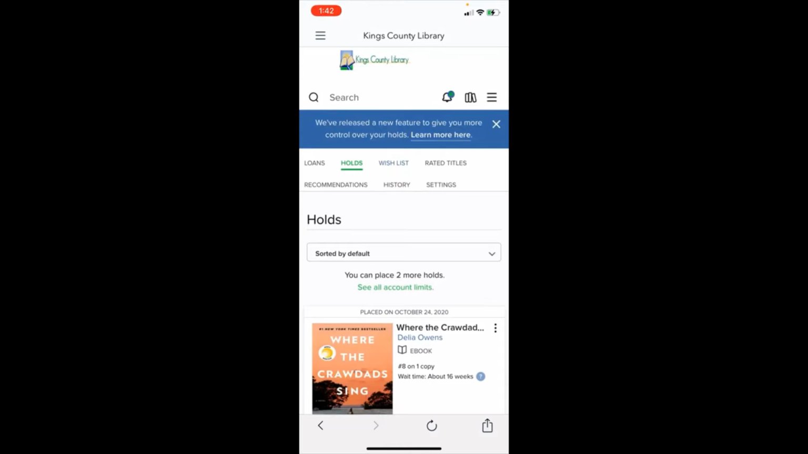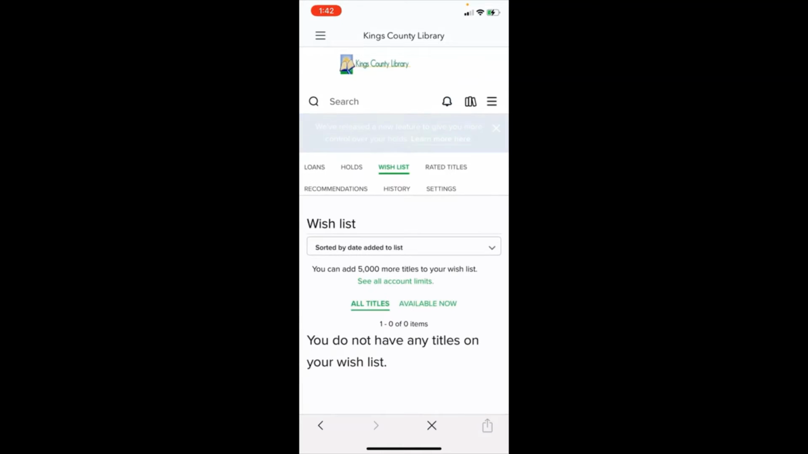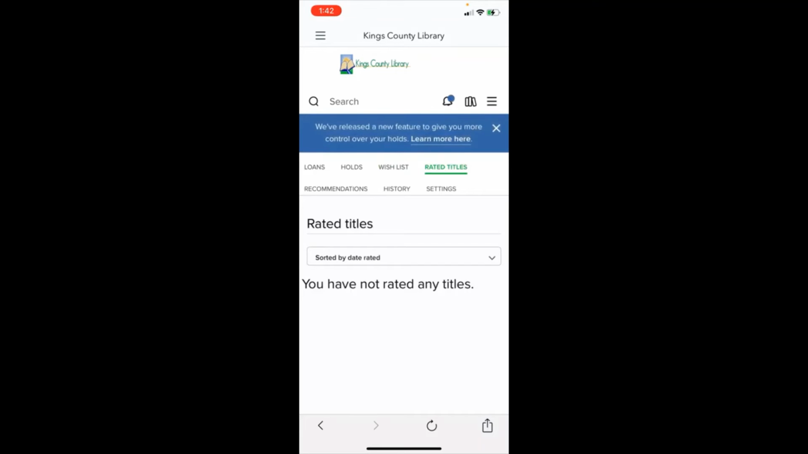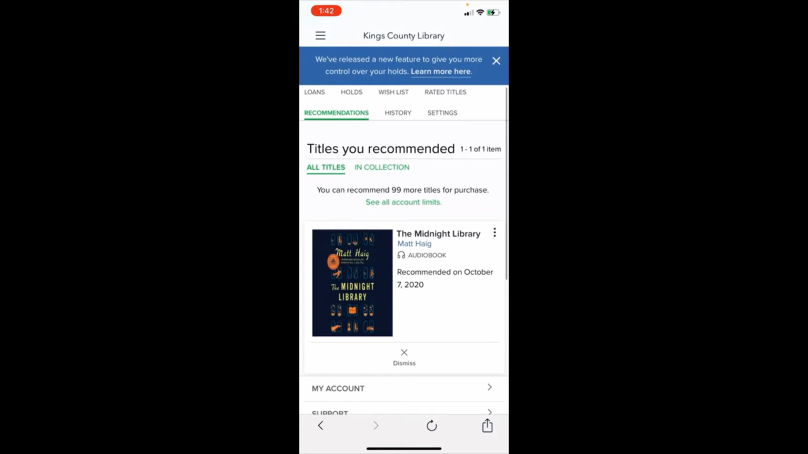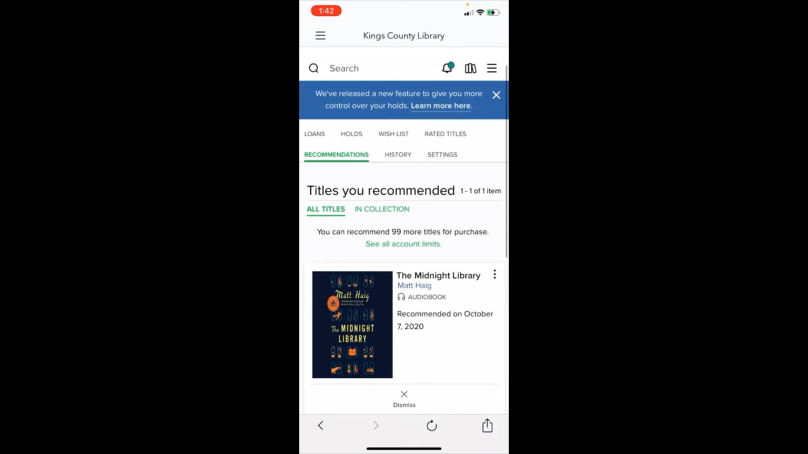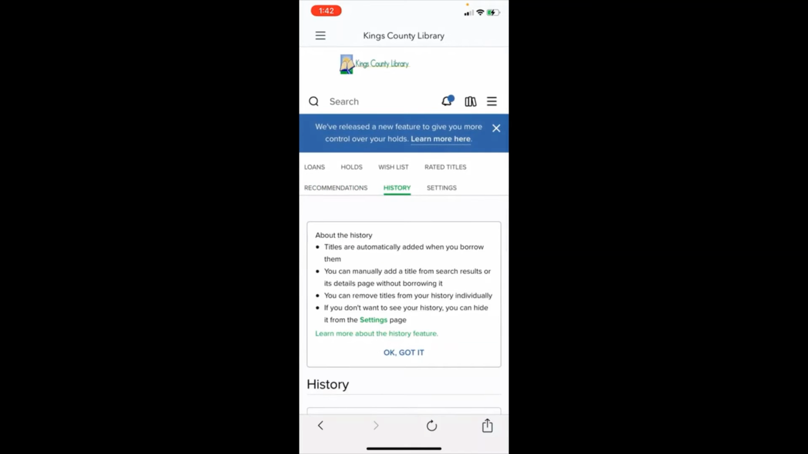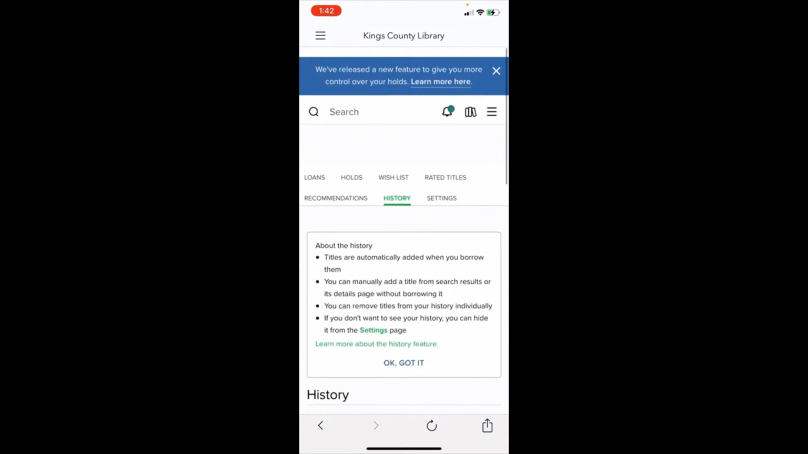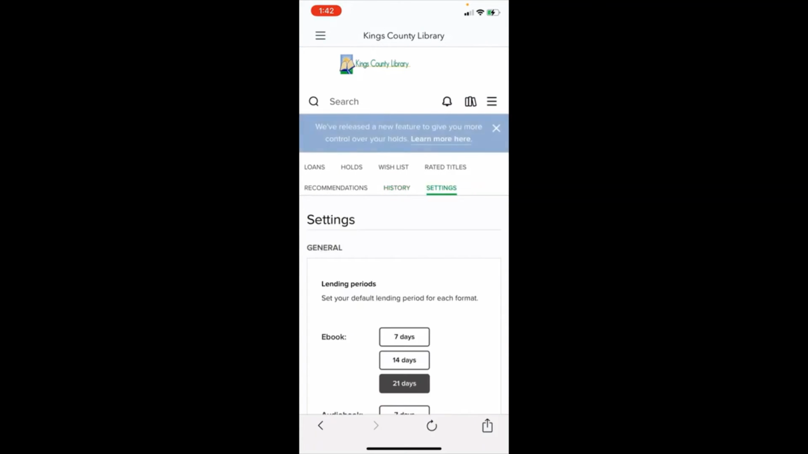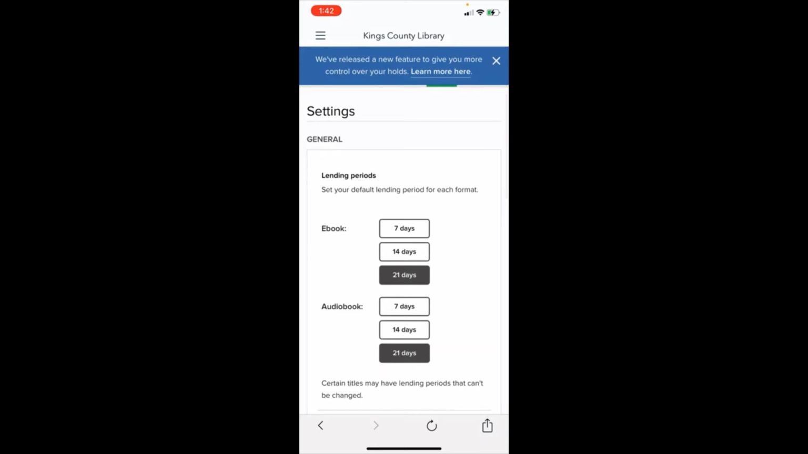There's a wish list option. So you could add a wish list. You can request a title that we may not have access to. If you rated a book, it would show here. You can recommend up to 100 titles for the library to purchase and add to their OverDrive account. This shows their checkout history. And then lastly, settings, which covers your lending periods.